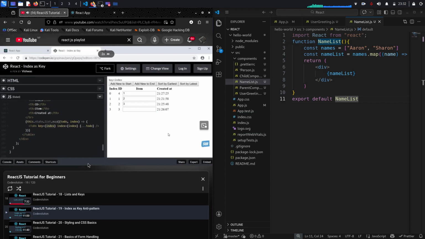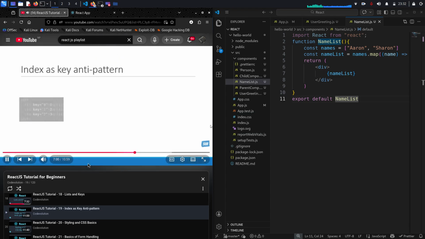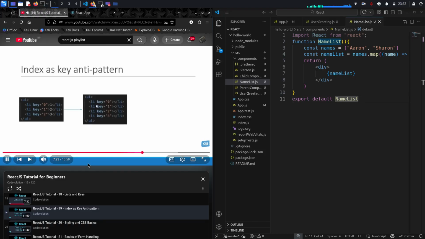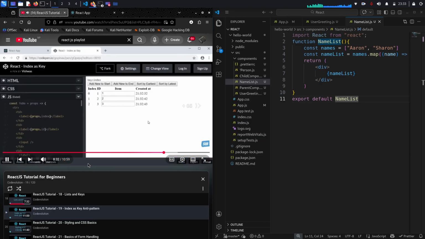Let me show you how React interprets the update. Initially, we have the 3.0 and index of 0, which effectively creates a key with a value of the index.